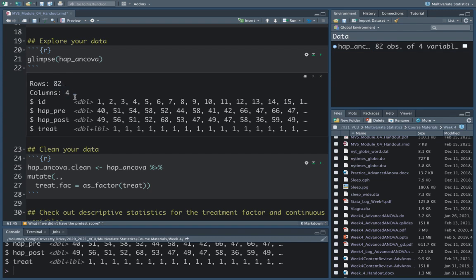We have 4 columns. So we have an ID variable. That's basically a row number in this case. It's not terribly helpful. It will be much more useful when we do repeated measures ANOVA. That serves an important purpose. We have a pretest score, HAP pre. We have a post-test score, HAP post, and then we have a treatment.